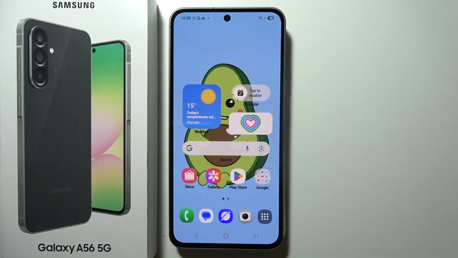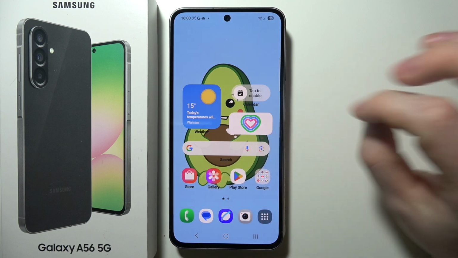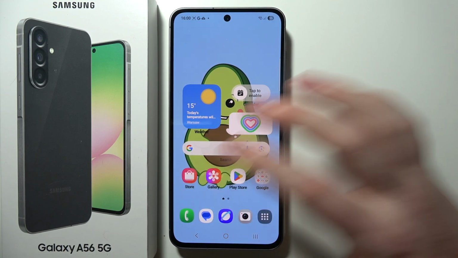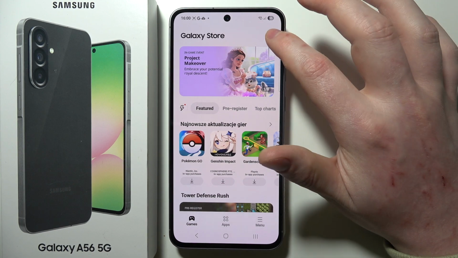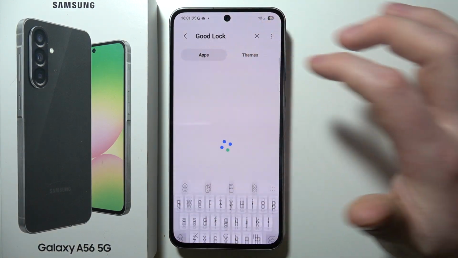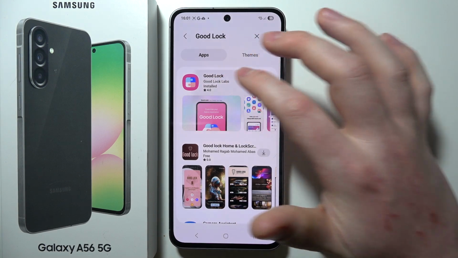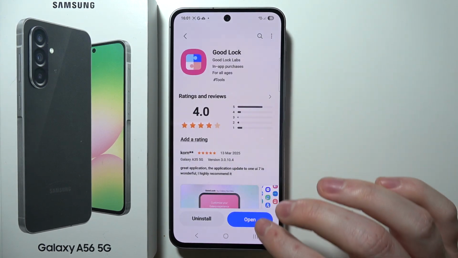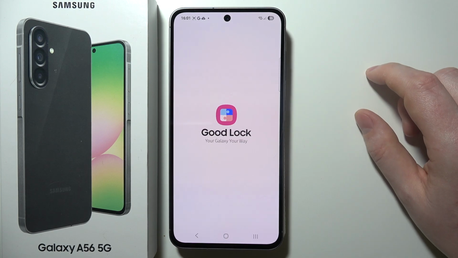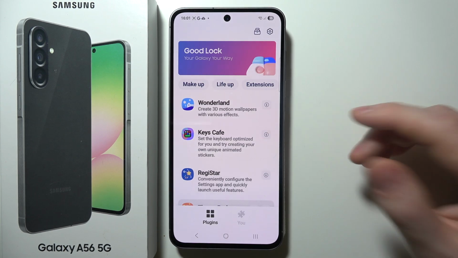To change the volume slider style and shape in Samsung Galaxy A56 5G, first of all, you will need to open your Samsung Galaxy Store. Then click on the loop icon and find the app called Good Lock. When you have that app, make sure to install it. Then when it's ready, hit open. It will open, but it will also ask you for permissions, so make sure to allow all of them.